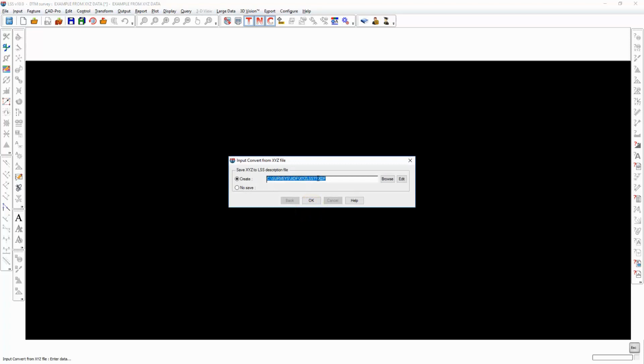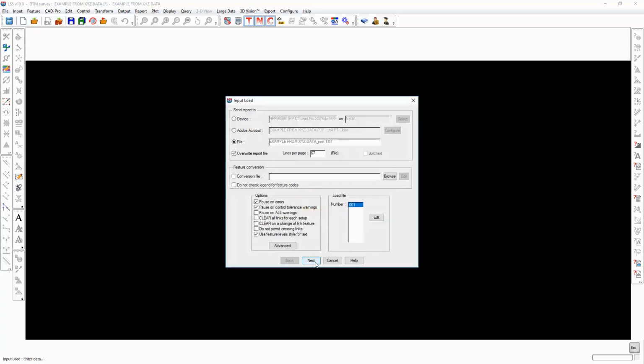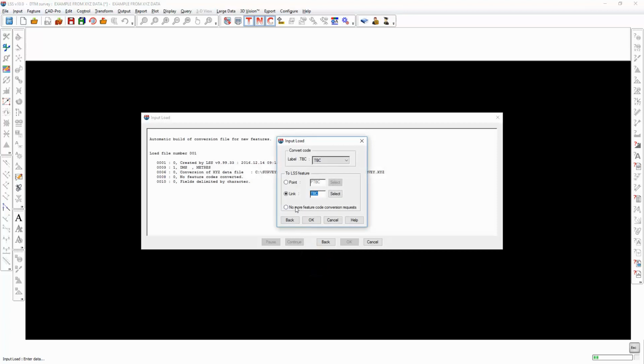This is the point at which we can save that XYZ conversion file for next time. This could be because you receive the same data sets from the same supplier every time and you don't want to have to go through and confirm each field. And we now load the data.